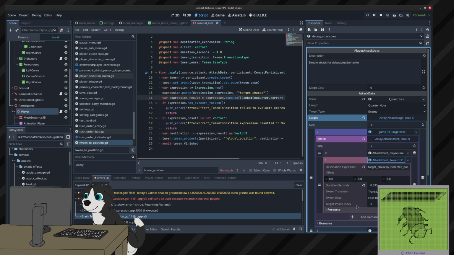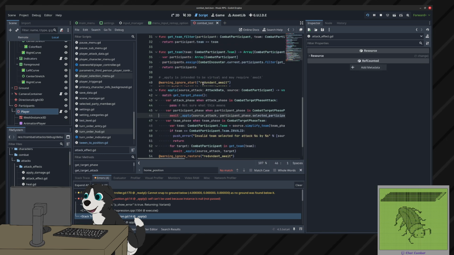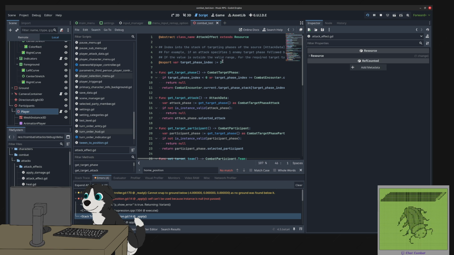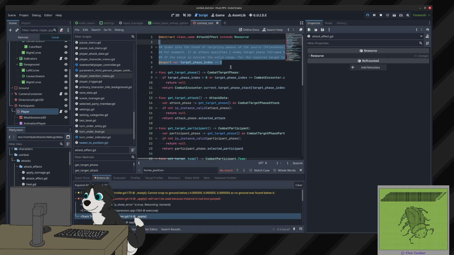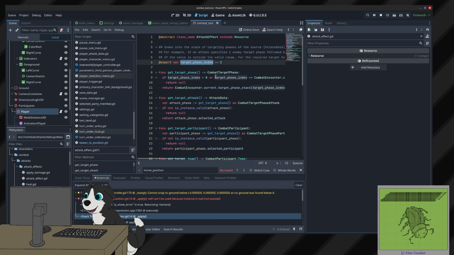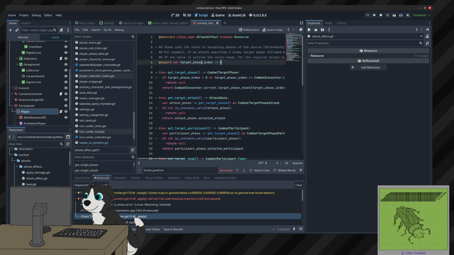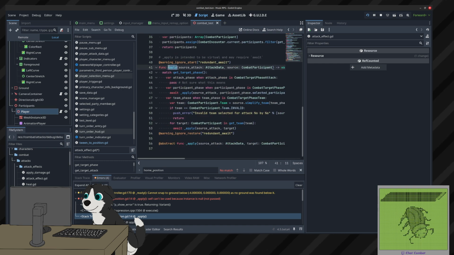Set, duration. None of that specifies who. This I might get rid of. Just use full-on expressions to get target phase info, because that is actually pretty straightforward. Get target phase. Apply.